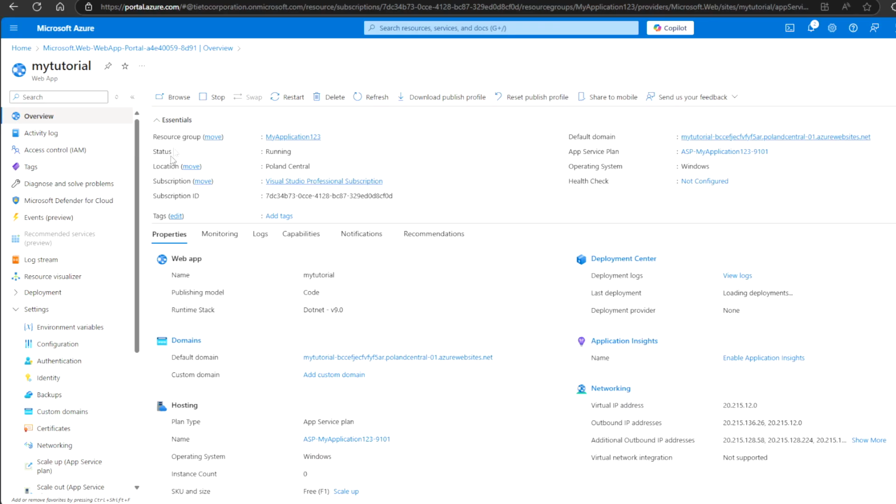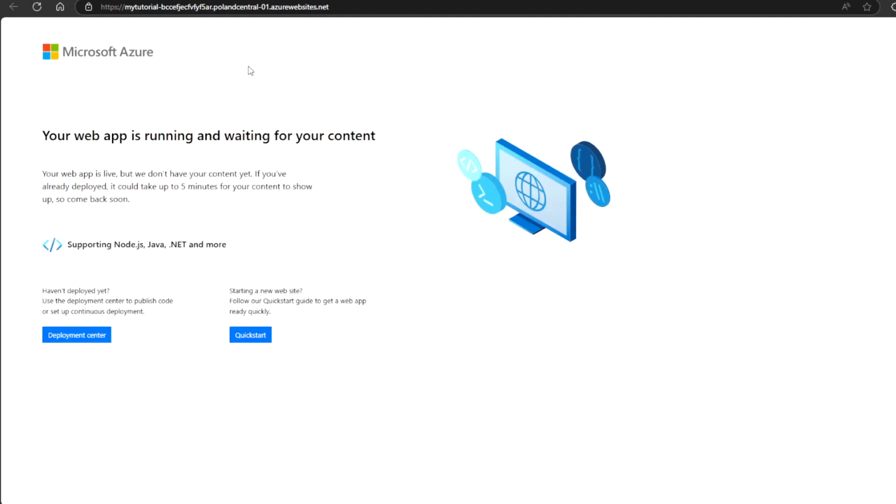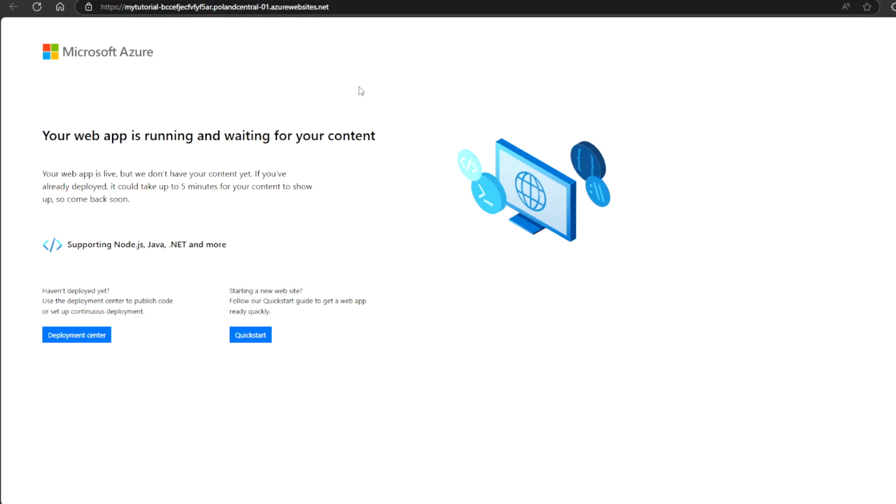We have all the details about the resource group, subscription, and so on and so forth. And we also have the public address, so we can click on browse. As you see, we have the message that your web application is running and waiting for your content. So now we have to go to Visual Studio and deploy our weather forecast application to this app service.